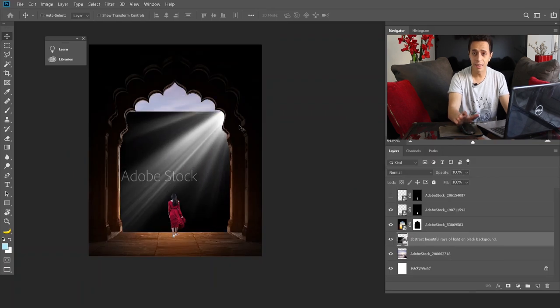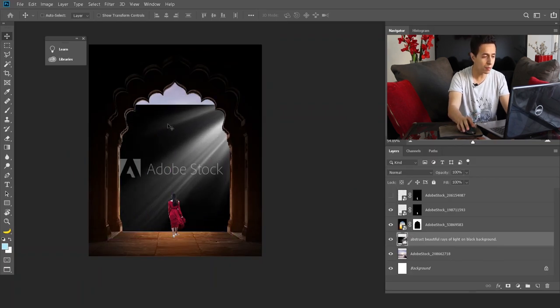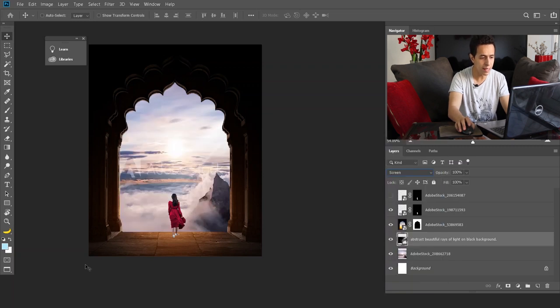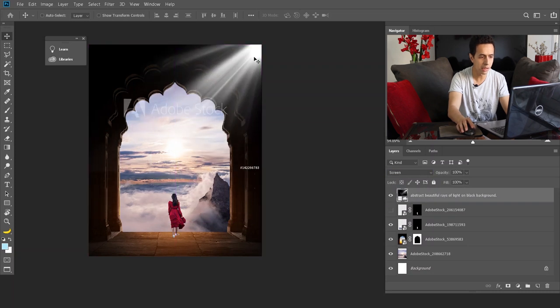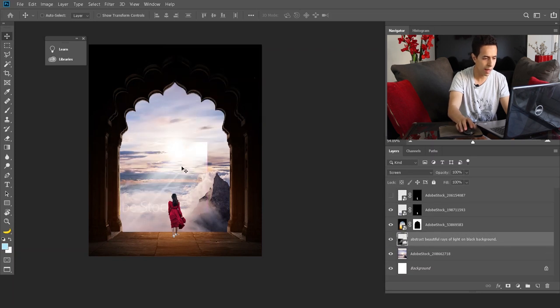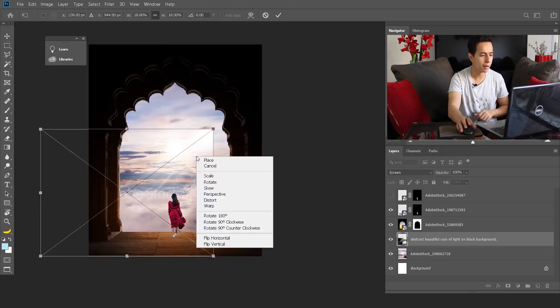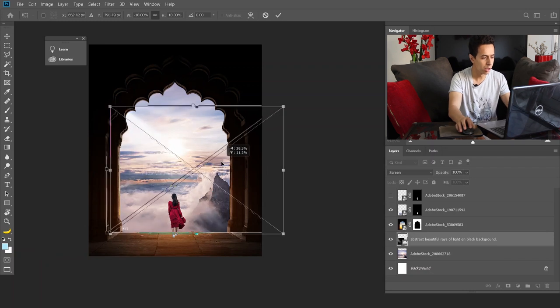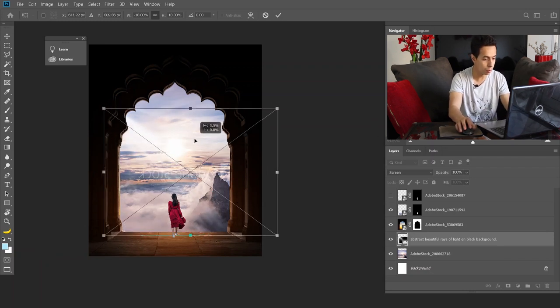Yeah, and one really great thing about Photoshop is that whenever you see black in a photo, by just changing the blending mode to screen, the black is invisible. Let me show you how it's gonna look like if it's on top. This is how it's gonna look like if it's on top of everything, but I'm gonna put it behind. So we have the light. Let me control T, right click, flip horizontal. So it's coming from that side of the photo.